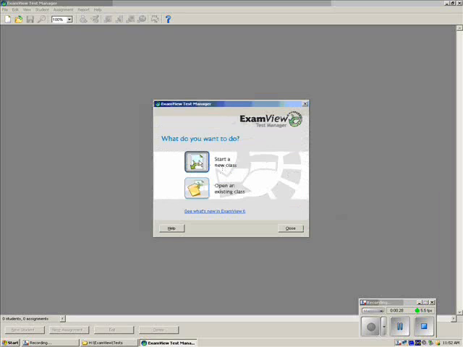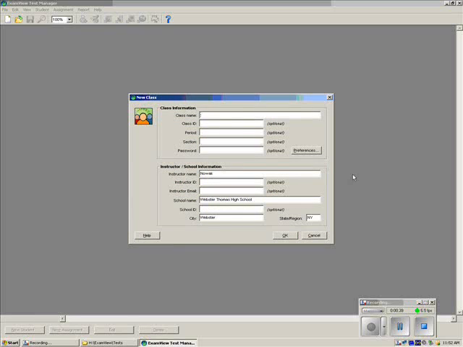Click on Start a New Class. Type in your class name. Many of the options are optional, as you can see. Under Instructor School Information, you have to fill this part out the first time. After you have it filled out, when you return to the screen, that information will already be there.